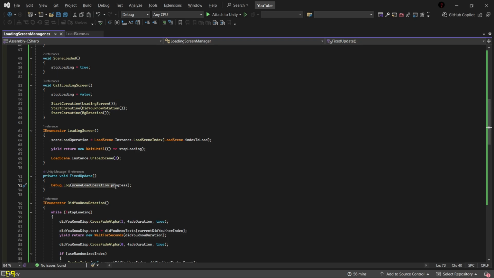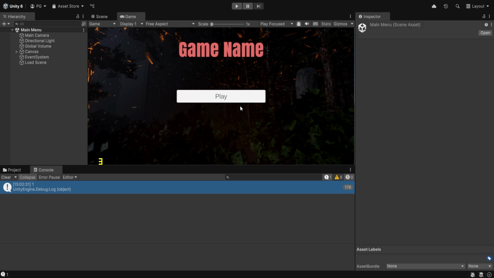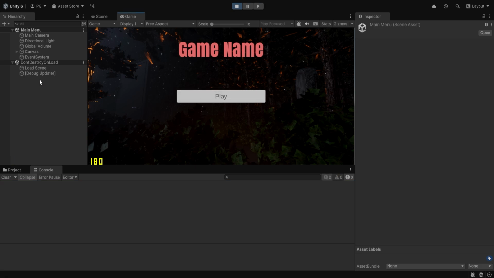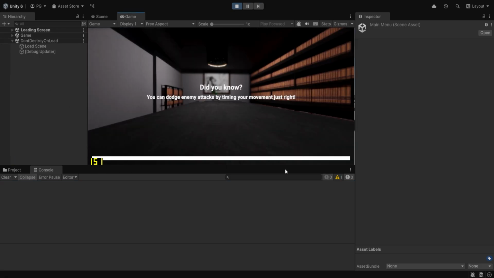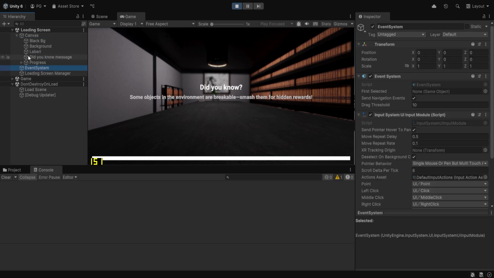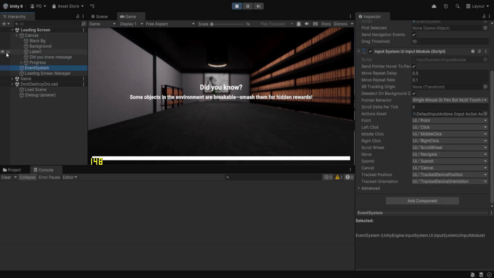And right here, what we can do is in fixed update, let's do slider, like progress bar dot value equals to this dot progress, and that's it. Now if we head back to Unity and hit play, we should see the progress bar hopefully increasing.